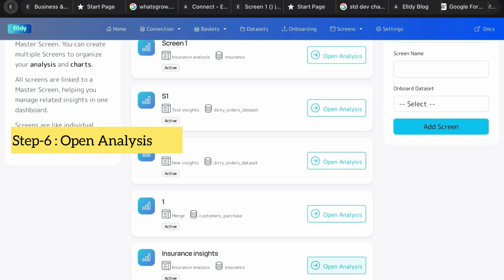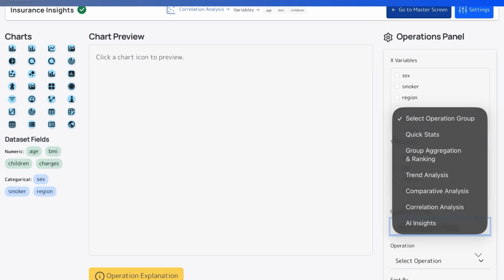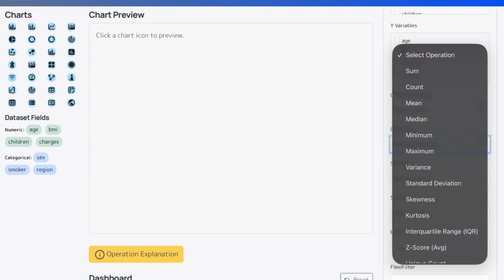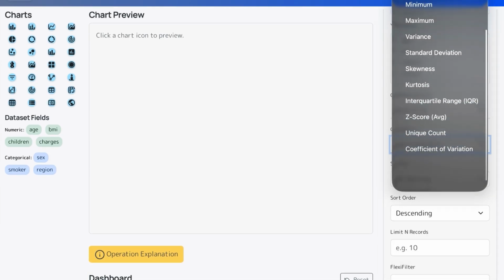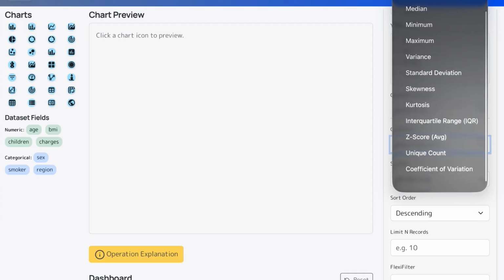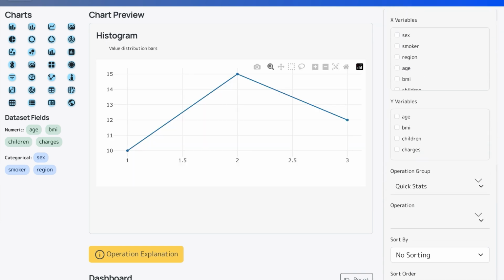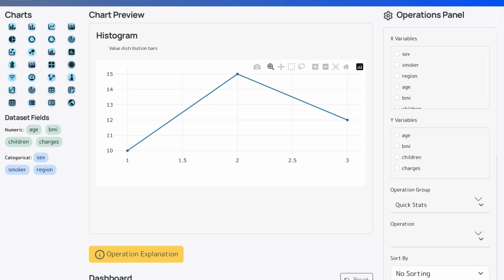Now I open analysis. Here I have different options and different calculations. Quick stats. In quick stats I have different stats here: sum, count, mean, median, standard deviation, skewness, kurtosis, unique count, coefficient. I choose histogram, and I have x variables here. In x variables, all of my columns are presented. In y variables, only numeric values are presented. The y variables are my target variables.